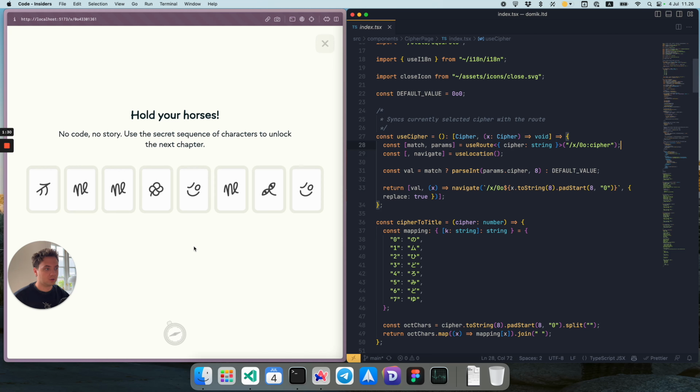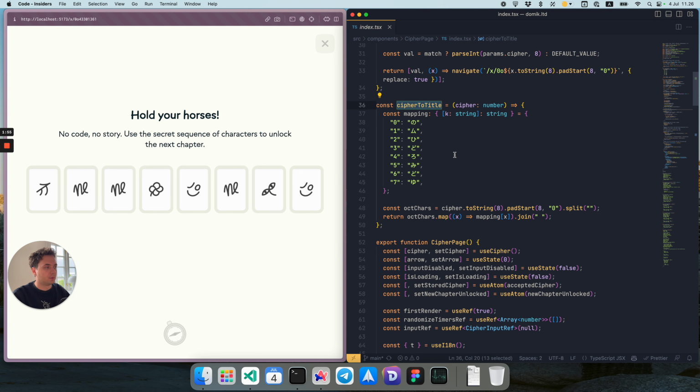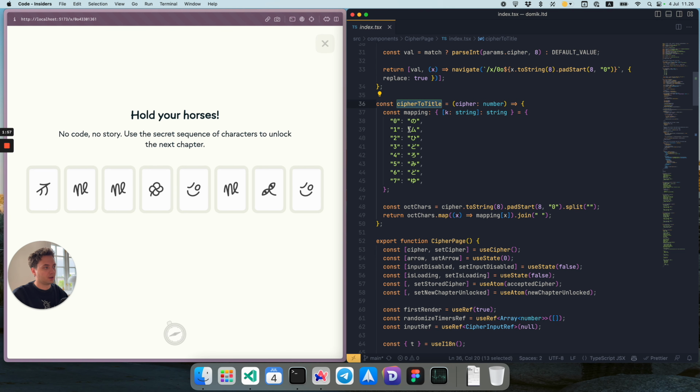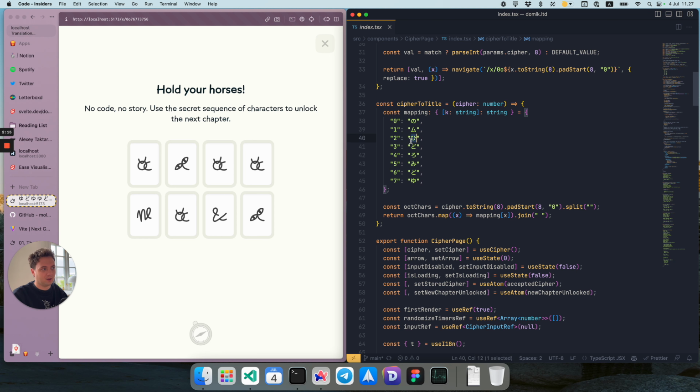This basically allows us to use it as an octal number that we can then convert to decimal. Here I also have another method that takes the cipher and maps it to this cryptic page title. Let's take a look if it's here. Yeah, it's here. So if I change this, the page title also changes. Actually, these don't mean anything. They're just funny hiragana characters that I decided to use.